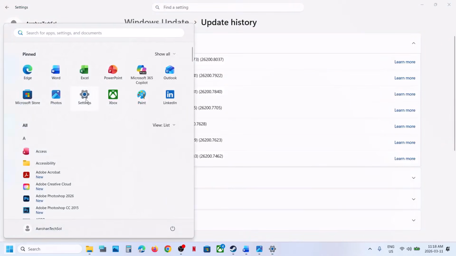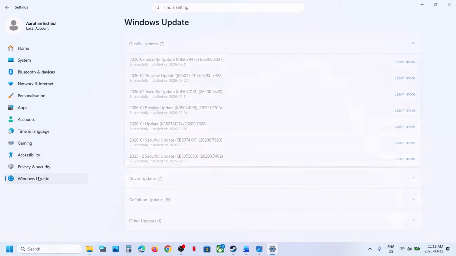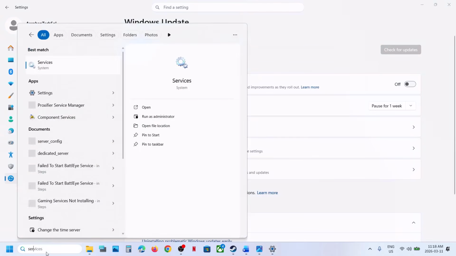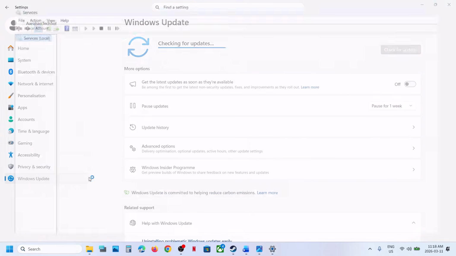Now for this, first of all, go to Windows settings, go to Windows Update. Over here you can see the pause updates option, hit pause. Once it is paused, now click on resume updates and then you can check. Still not working, type in services in the Windows search box, click on Services.